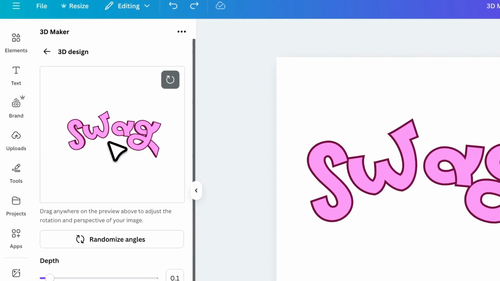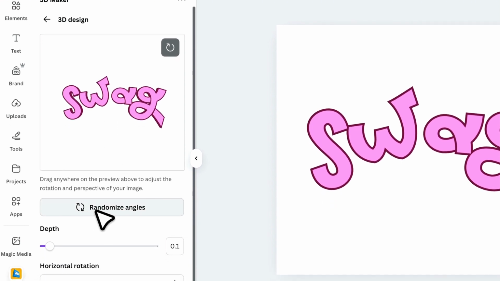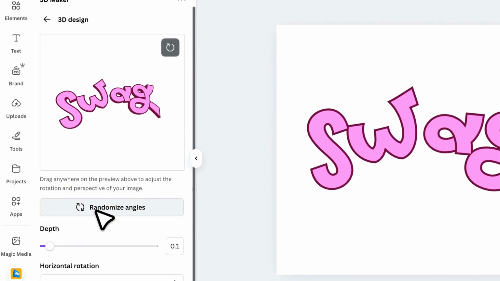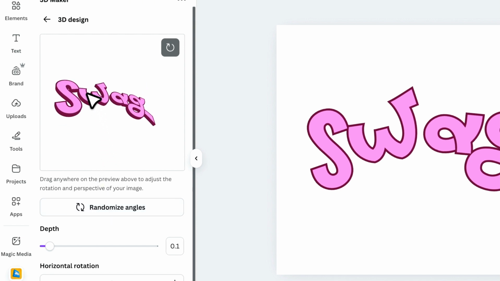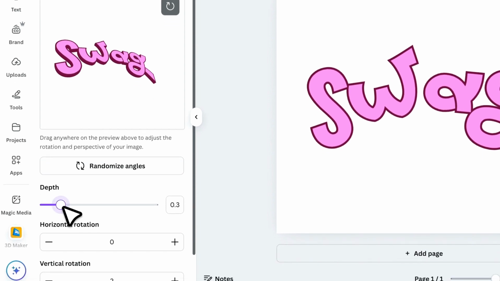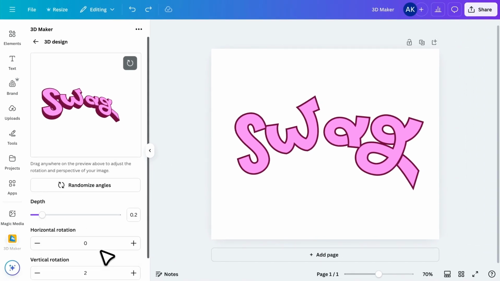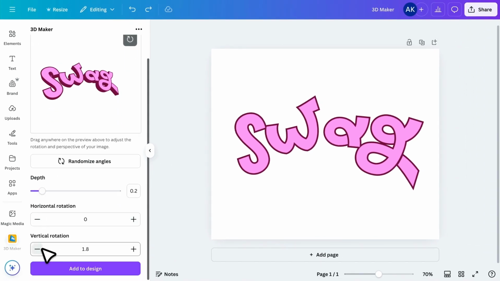You can zoom in or out using the mouse wheel. Below the preview, there's a Randomize Angles button. Clicking it will automatically change the element's position. You can also adjust the angle manually by holding and rotating it. Next, we have the depth option, which adds a cool 3D effect. And if you want precise control, use the horizontal and vertical rotation sliders to set a specific direction.